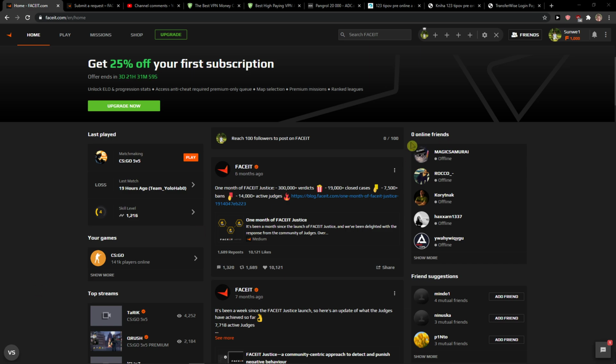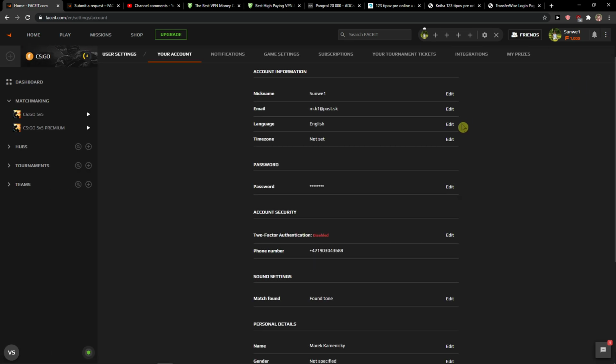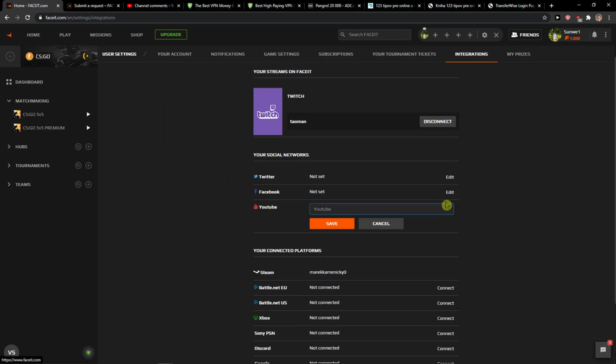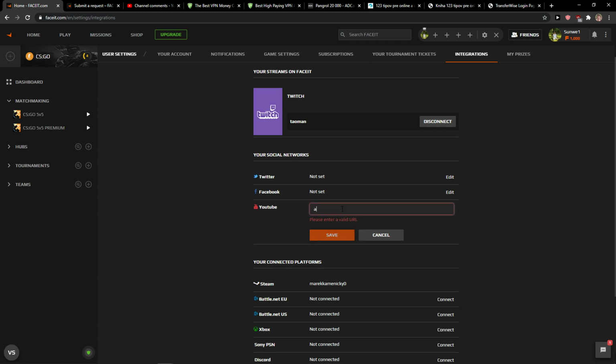The first thing that you want to do is just be in Faceit, and then go to the right top corner to the three dots and click here on your account. When you're here, you just want to click on integrations, and right here you're going to see YouTube. What you want to do is simply edit and add your YouTube channels, right?